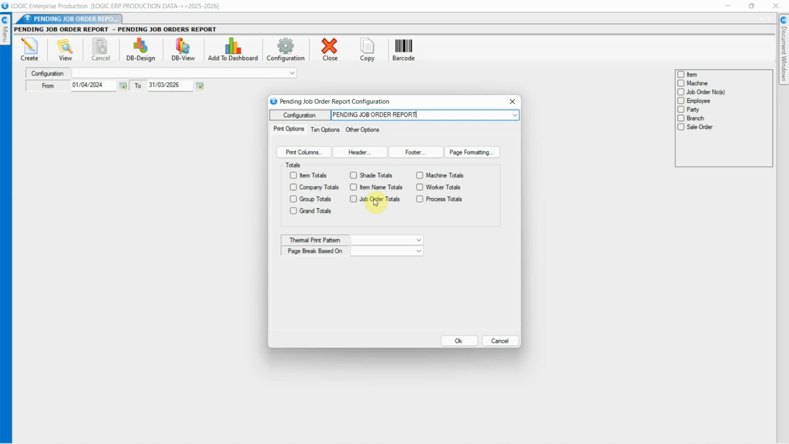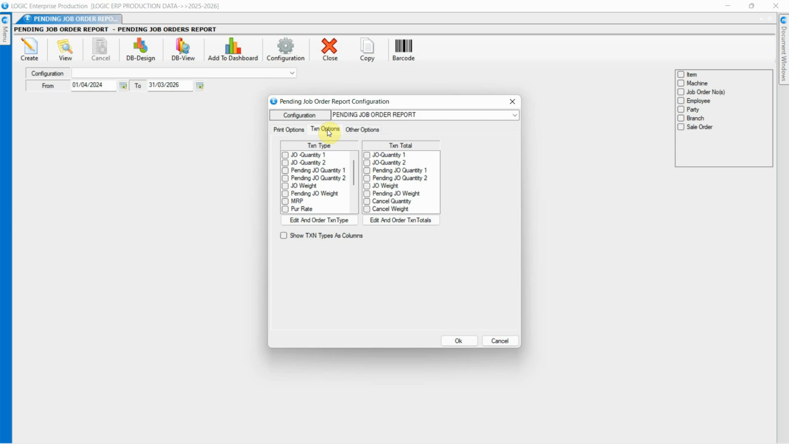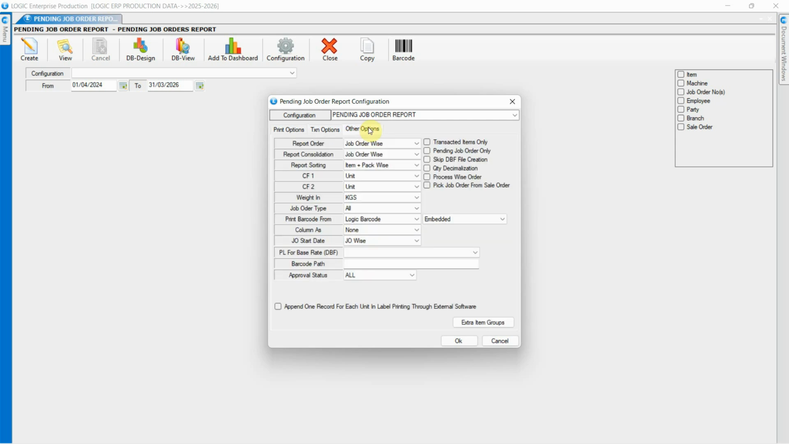Under the Print Options section, the Total Options section allows you to include various types of totals in the pending job order report. The Transaction Options section allows you to select transaction types and corresponding totals to be included in the pending job order report. The Other Options section allows users to refine how data is displayed, grouped, and processed within the pending job order report. The Report Order drop-down allows you to define the sequence in which report details will appear.